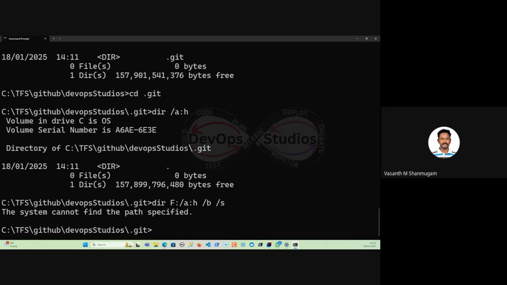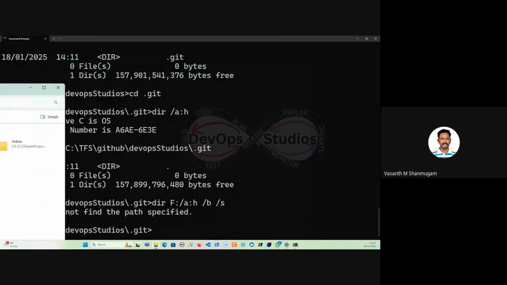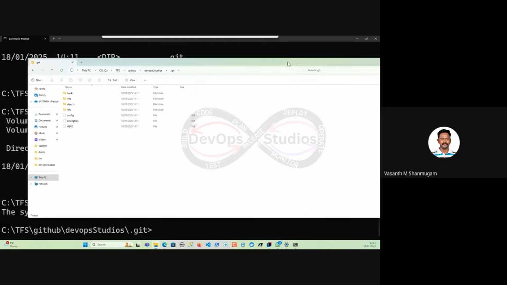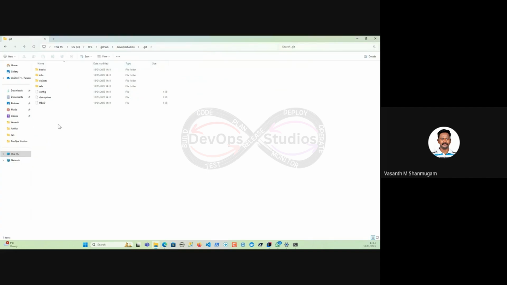Let me just show you the folder. So these are the folders that we have inside the Git folder. What happens is we have these three files, and these are very important ones.